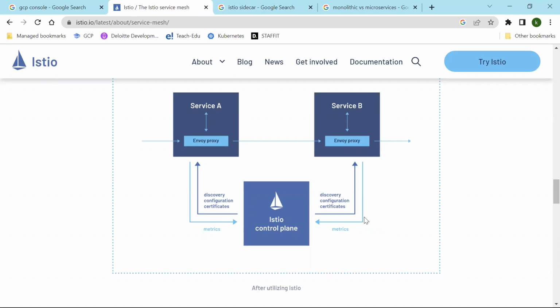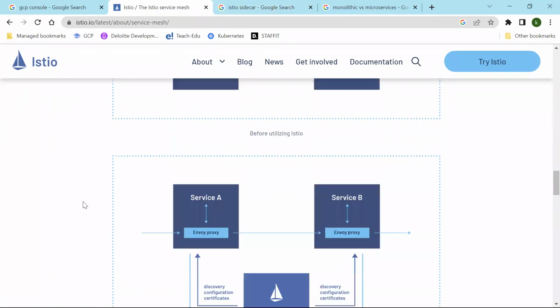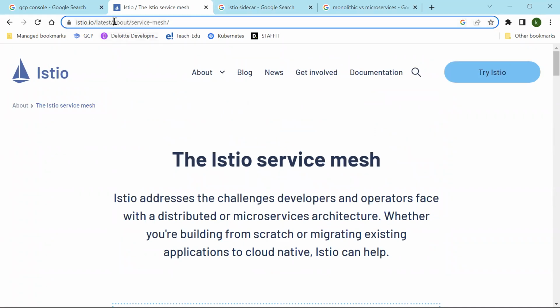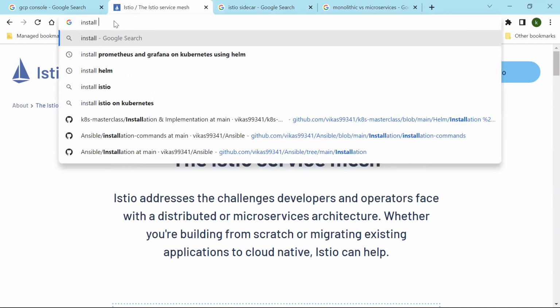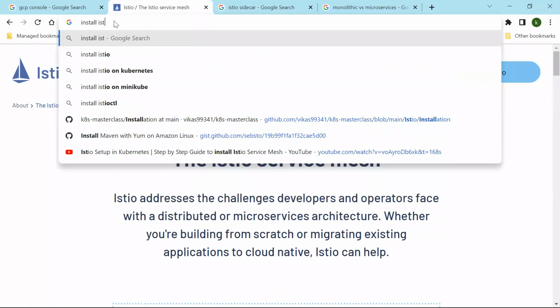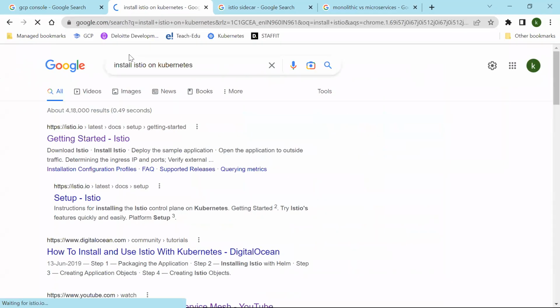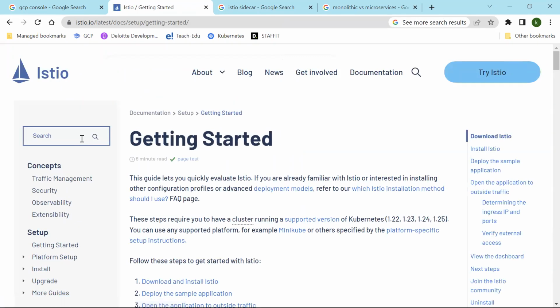Now, if I have to start with Istio, I will start here. So this is the documentation. Now, if you want, the first thing what you should do is you should install Istio. So you can come here and say, I want to install Istio on Kubernetes. Don't run it on your free interactive shell. It will not work. It will need a lot of CPU, lot of RAM. So if you are running it on a normal page, it will not work.